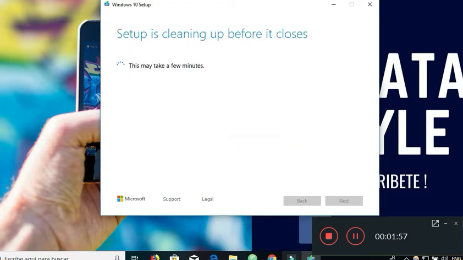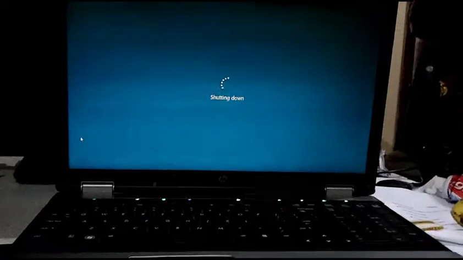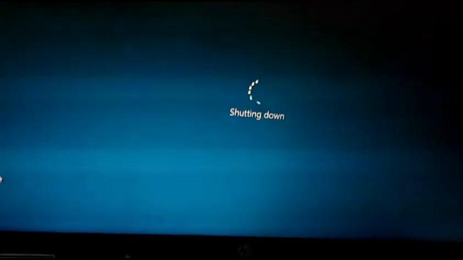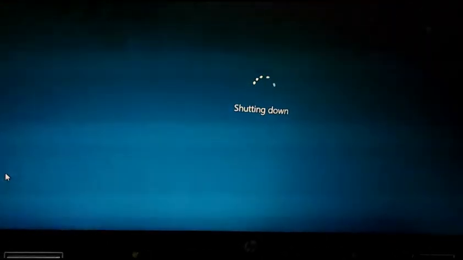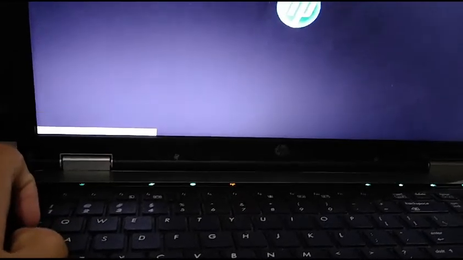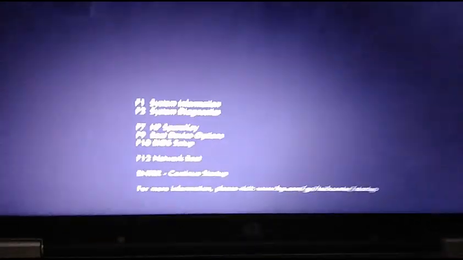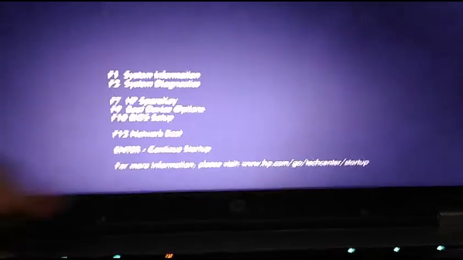Now, showing the computer. Once it's off, connect your USB. We're going to turn on the HP. Press escape. Start. F9 boot device options. F9.